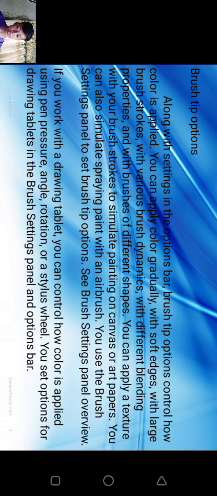You use the Brush Settings panel to set brush tip options. See Brush Settings panel overview. If you work with a drawing tablet, you can control how color is applied using pen pressure, angle, rotation, or a stylus wheel. Use the Set options for drawing tablets in the Brush Settings panel and option bar.